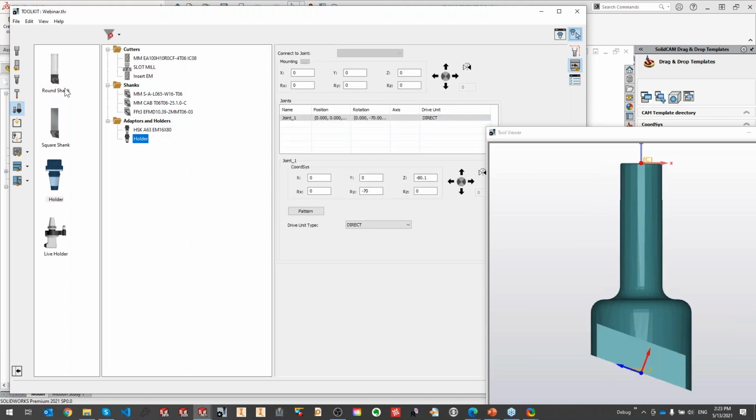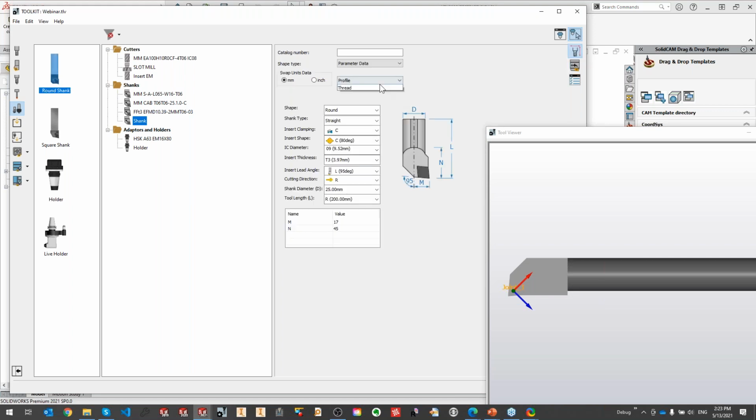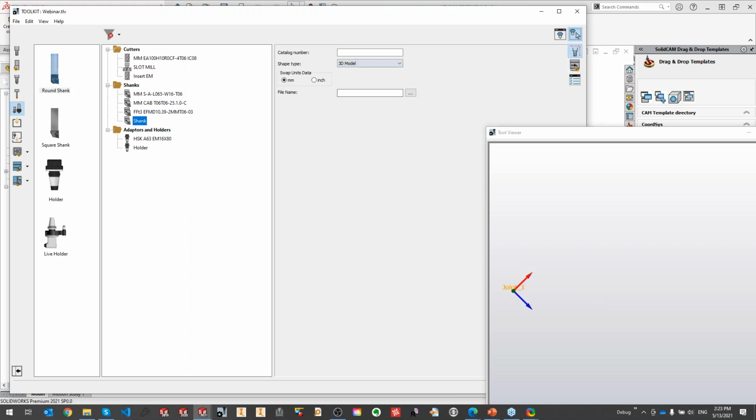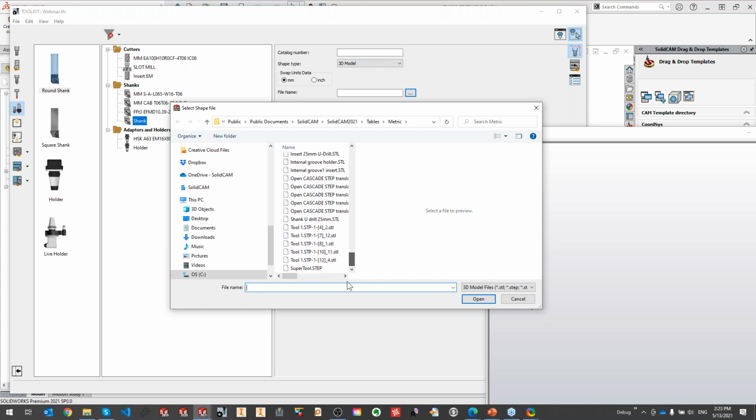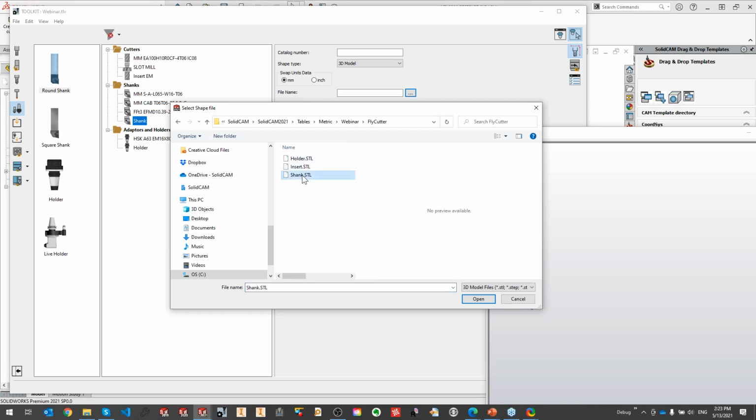Okay, then I will take the shank. I will go to the shank and define the shank. I will go to the properties. I will say it's a 3D model. Let's go to the webinar folder. Okay, shank.